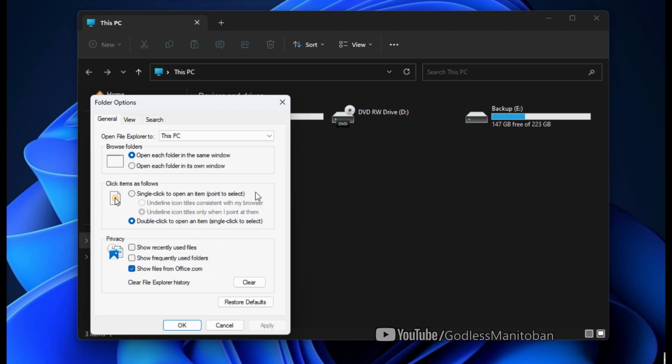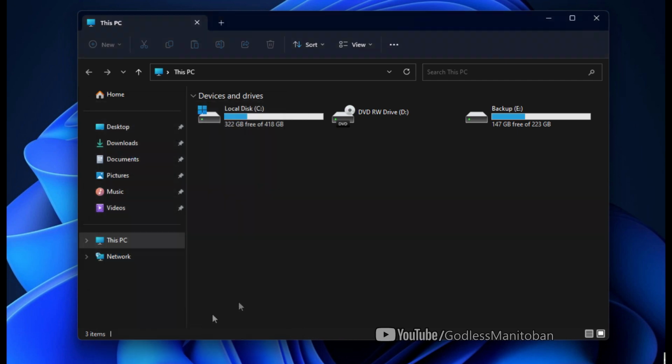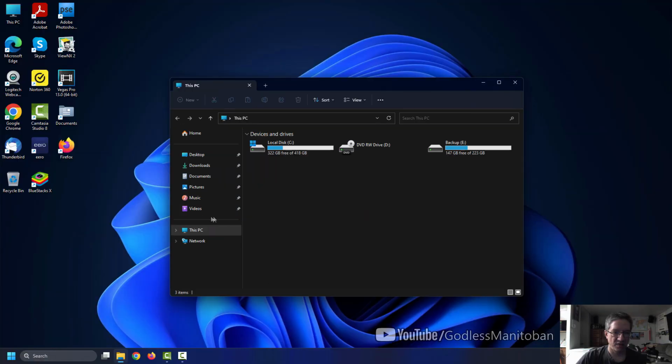options, and you get this, and then you go down to privacy and it says show recently used files, show frequently used folders, and what you want to do is uncheck them and then just click apply and OK, and you will no longer have folders or files show up here under quick access in the folder window.